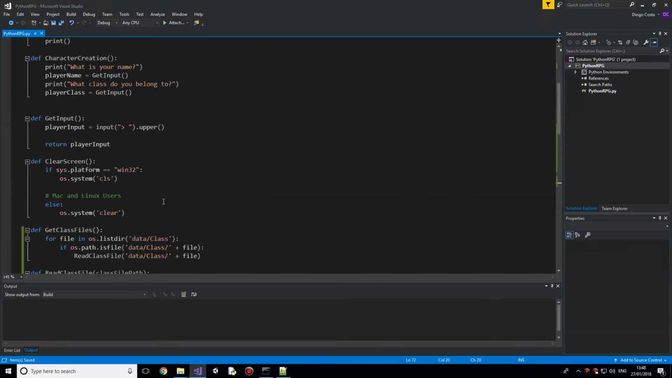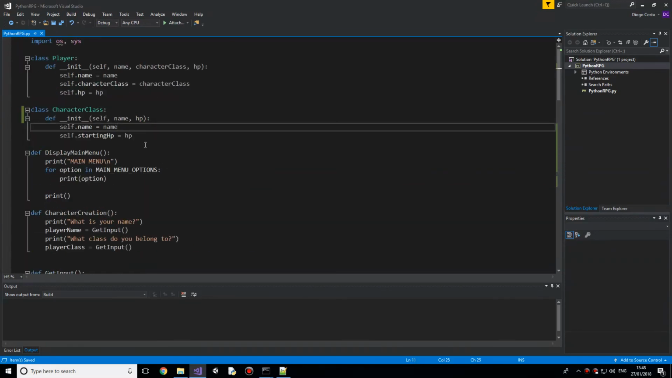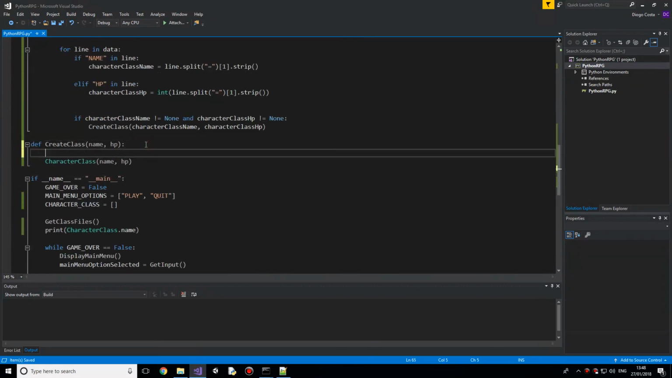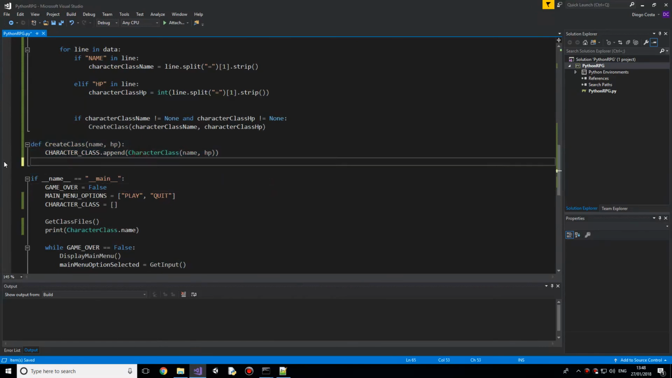Character class. And what I'm going to do instead is come there, not there, where is it? Here. I'm going to say over here, character class dot append character class. So we're going to have an array of the different characters. That's essentially what we're going to have. So that's one way we can store all of the character classes that exist.